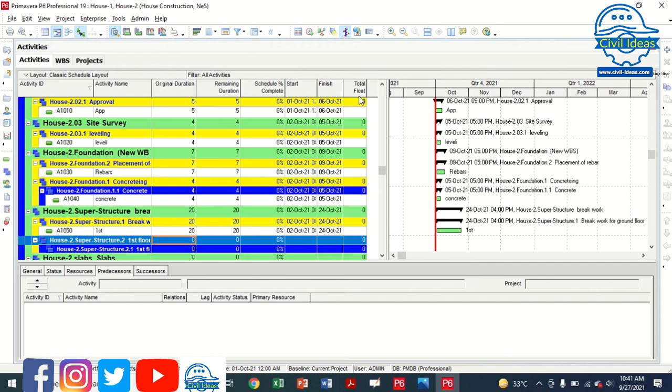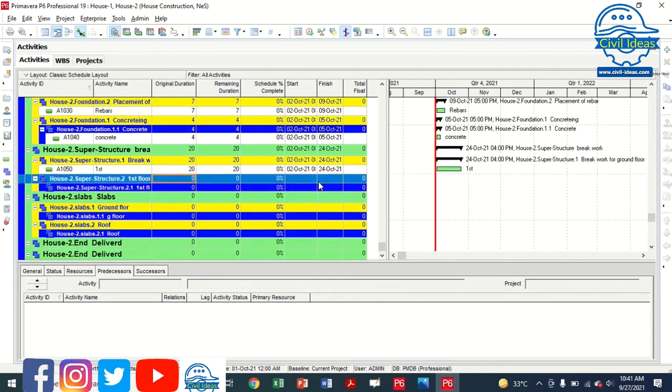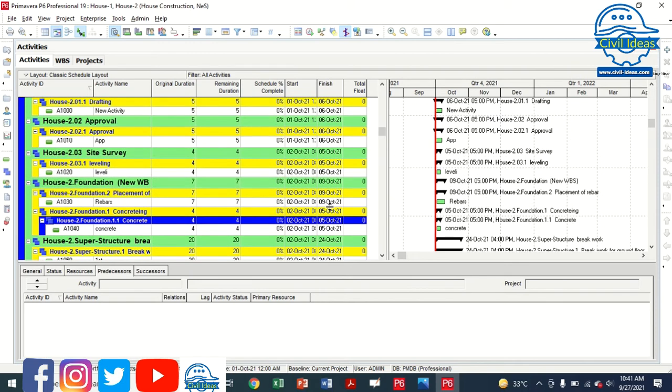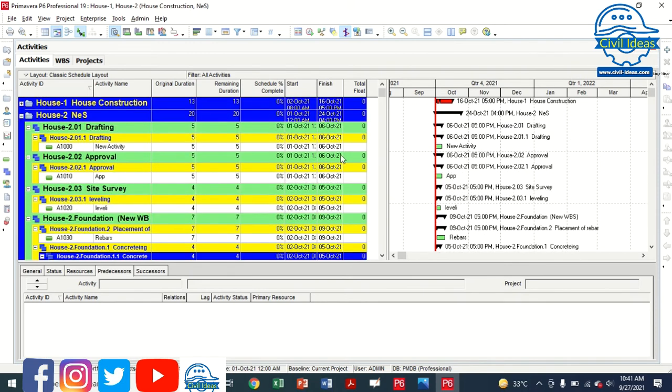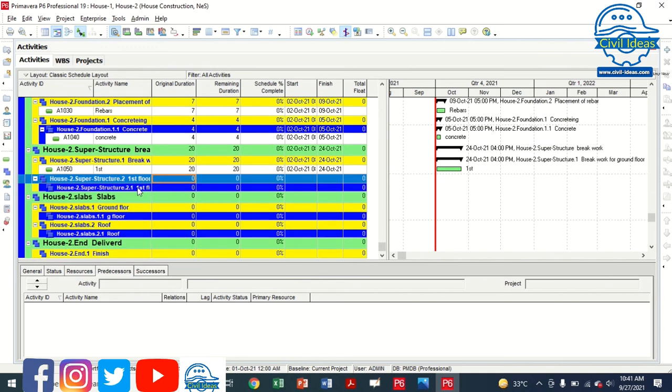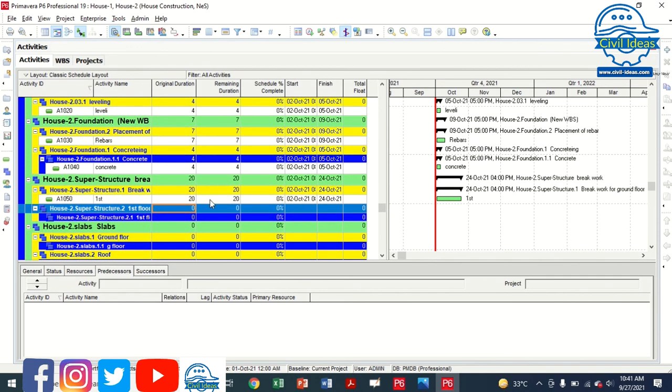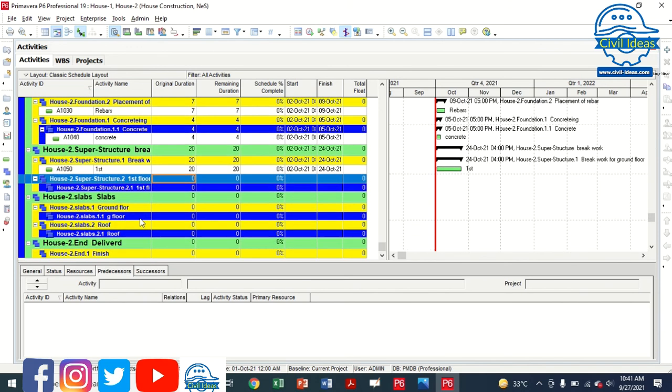You can see here the total float. Float or slack is the delay time in any project, but on the critical path method, CPM, the total float will be 0. And this is the start and finish date of each and every activity. You can see here the remaining duration, schedule. So it is a very useful software for any organization to schedule their projects.